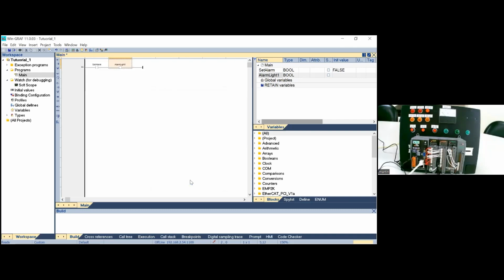Now, we want this alarm light to flash or to blink every 2 seconds, where we have to add a blink function block before the alarm light coil. We just select the position where we want to end the function block and go to the function block tool command, just press function block, and a function block will be added. Now we have to select the correct function block name.